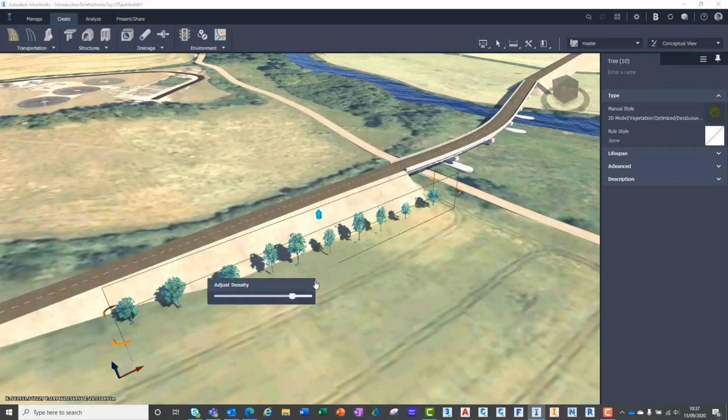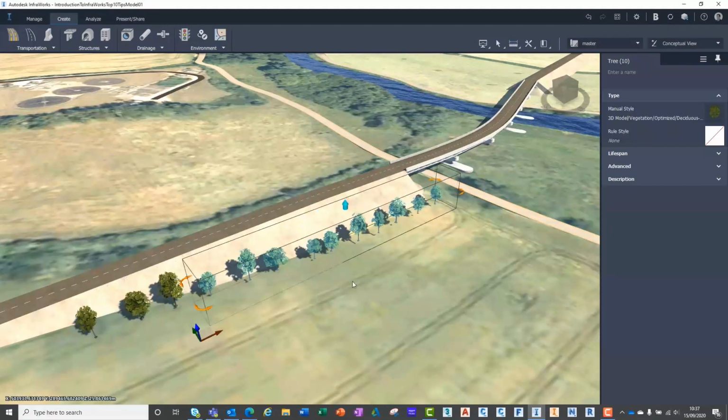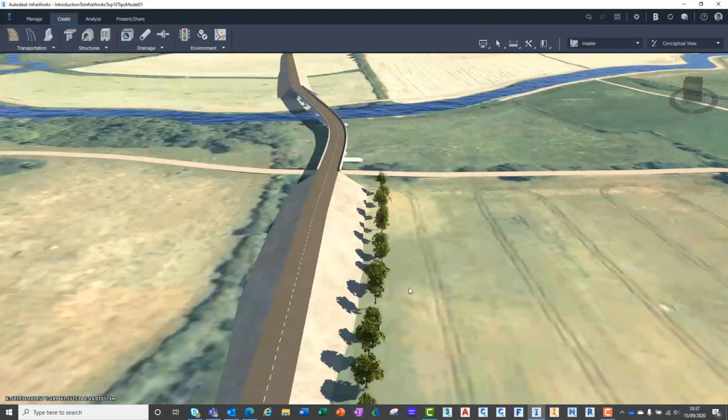Once placed, we are able to adjust the density, which controls how often the object occurs along the path, as well as changing each individual component's rotation and height.